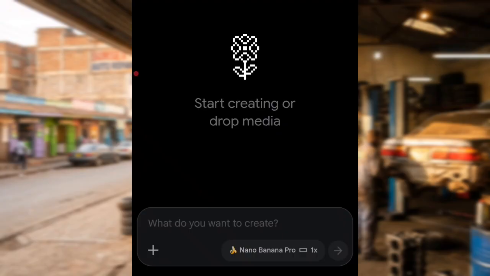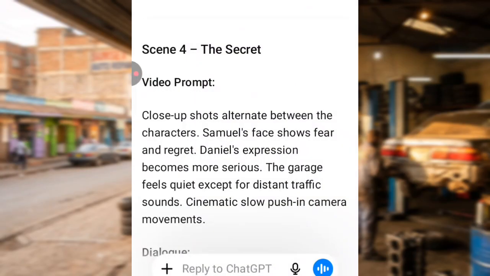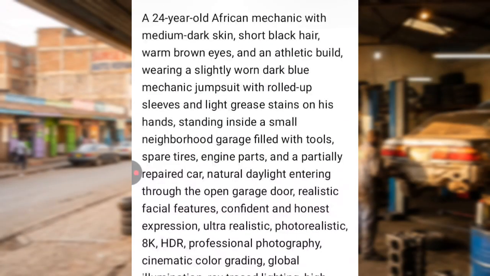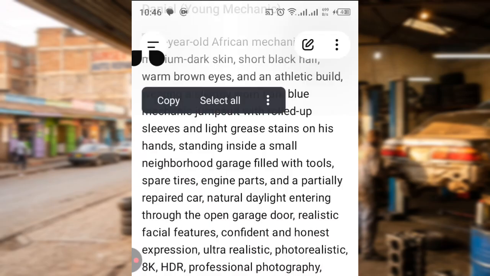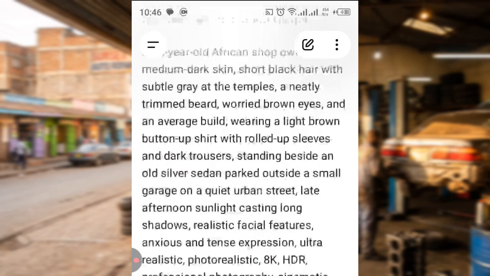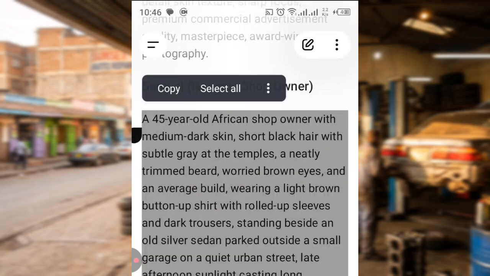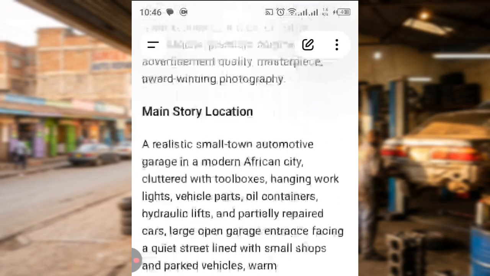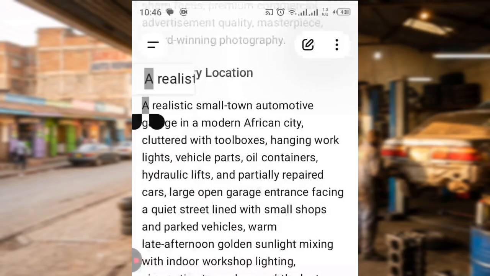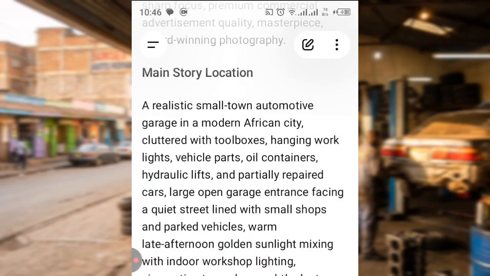So let's go back and get our character prompts into our clipboard. So this is the character descriptions of Daniel and everyone. So what we're going to do is to copy all of it into our clipboard. The description of Daniel we have already copied, and also we are going to copy the one of Samuel and the location of the story prompt. So this is the description of Samuel, and after copying we are also going to copy the main story location prompt into our clipboard, because we want to start generating all the characters and the location of the story.